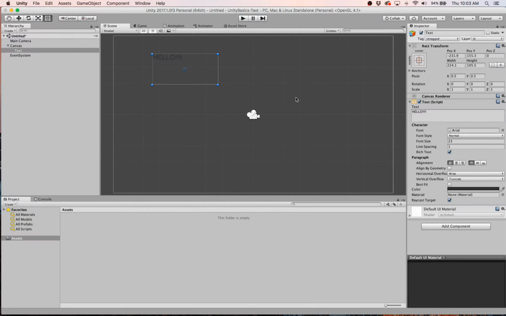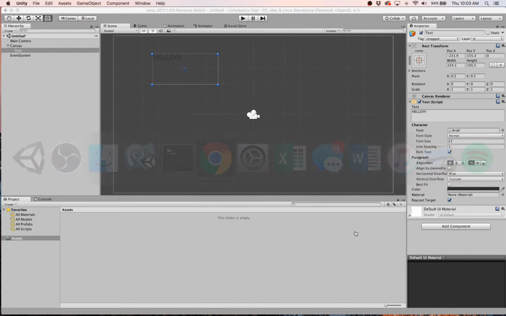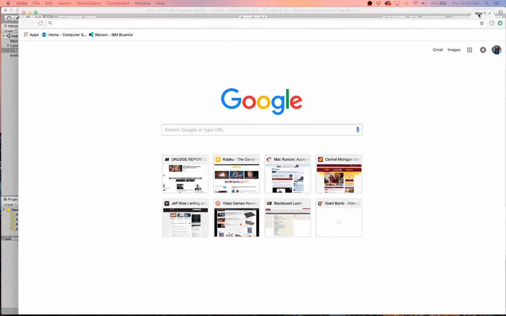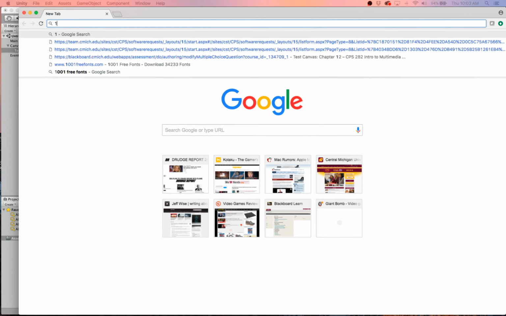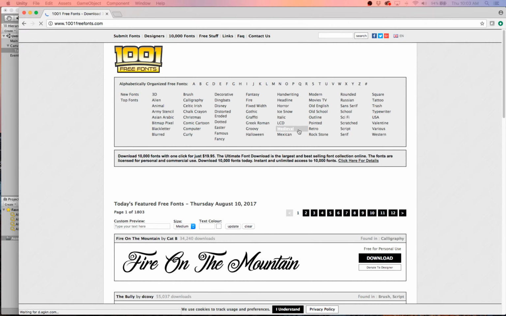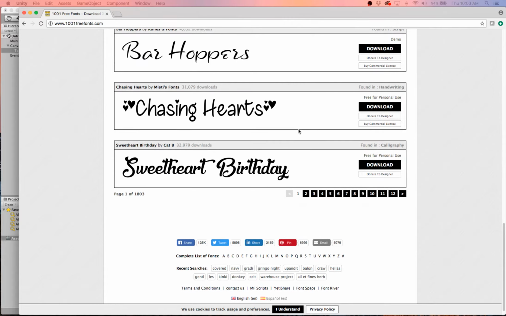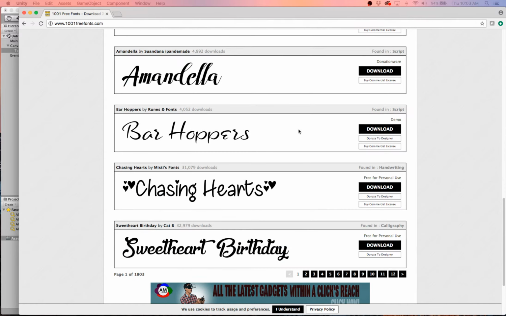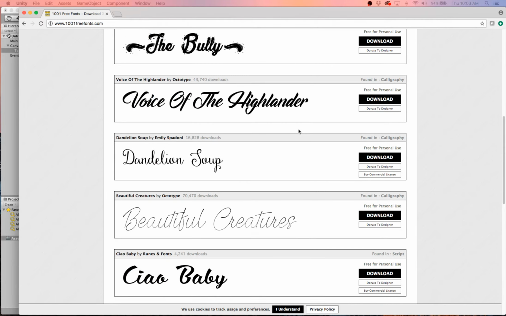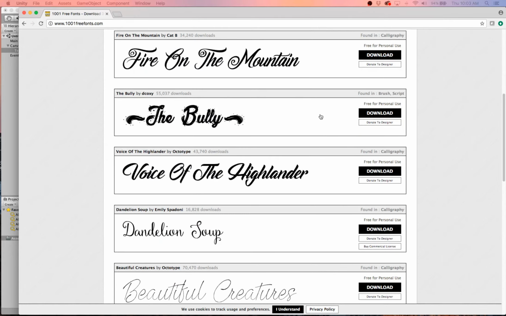So let me show you how to bring in new fonts. If you go to, grab a Chrome tab here. So let's just say you have another font somewhere. Let's go to 1001 free fonts and find us a font. Looking for something in like the public domain. But anyways, you can find all these.